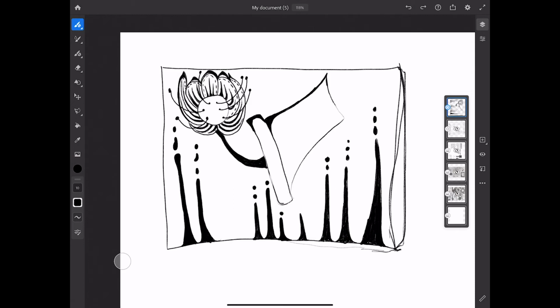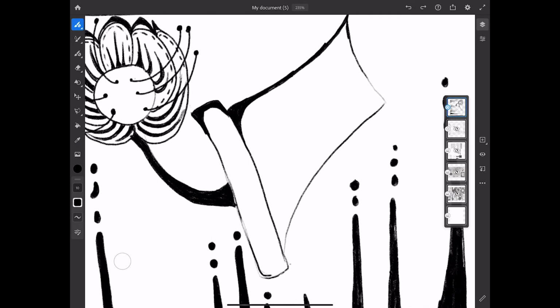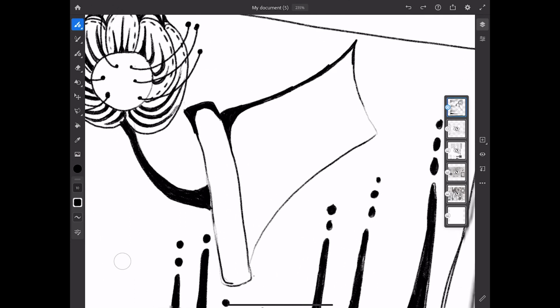Okay, so I think what I need now is some texture, and I want to do a bubbly texture on this pot. So I'm going to go ahead and add in some circles and use a bubbly looking sort of texture.